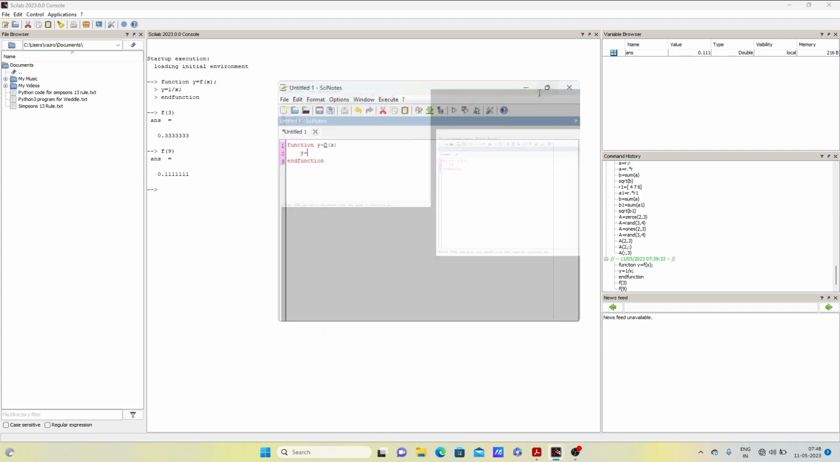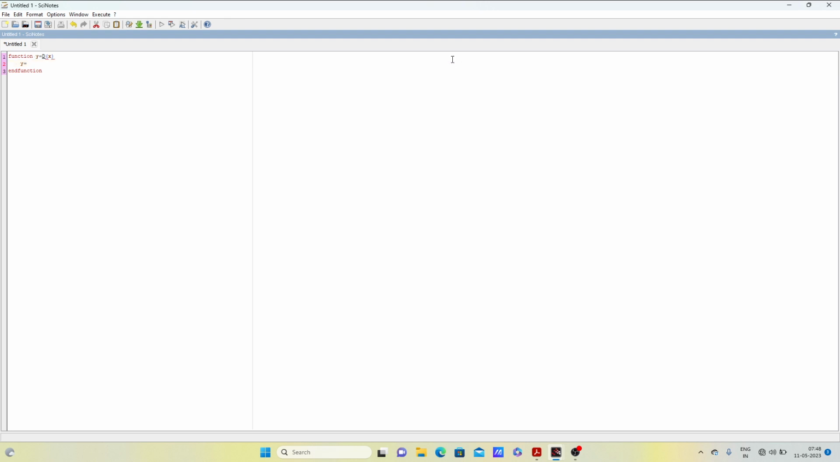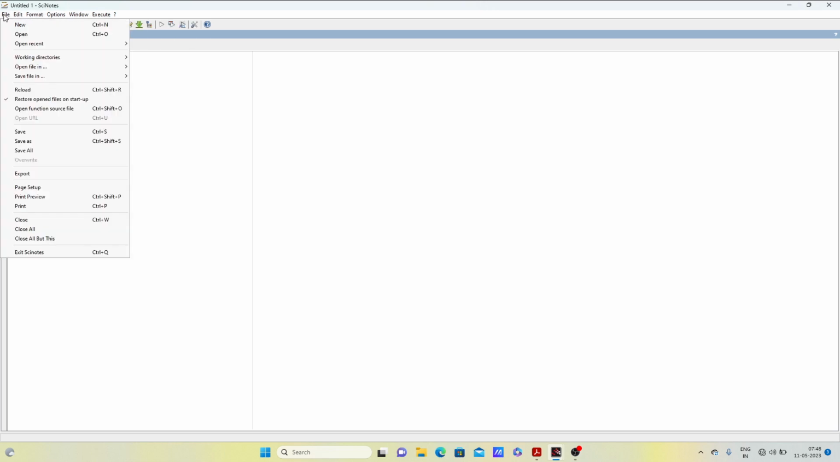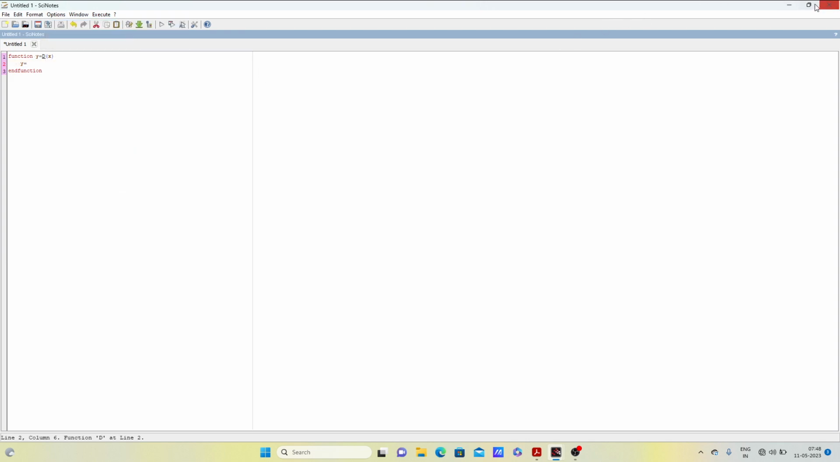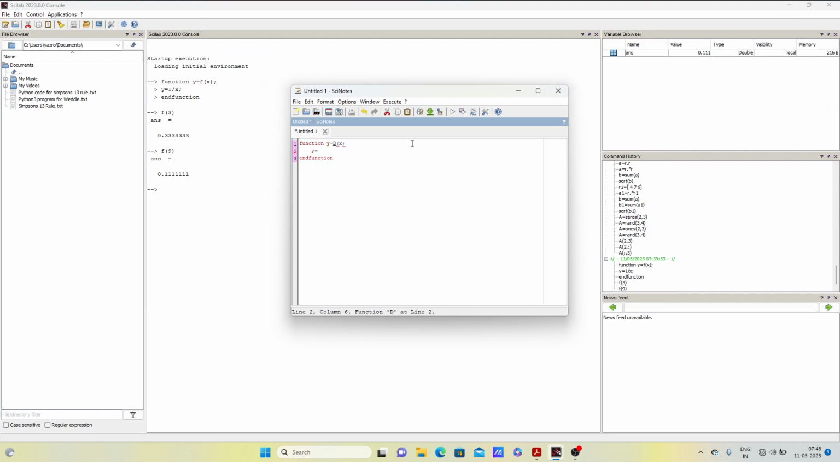Right, now I'll make this a little bigger. Again there's no option to increase the font size or anything here. They might be somewhere far away inside. I can't go and search for it.